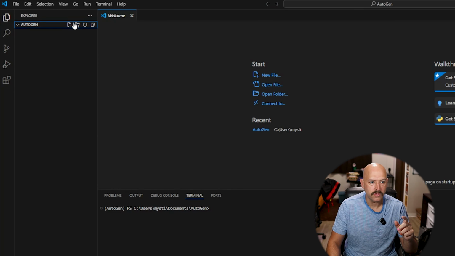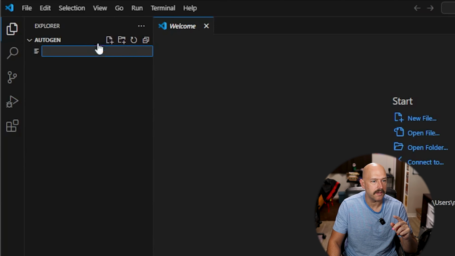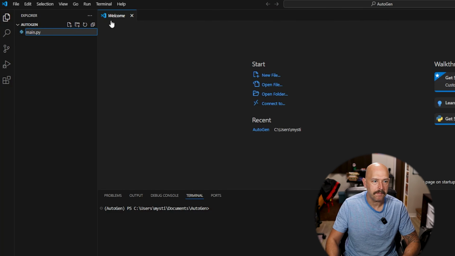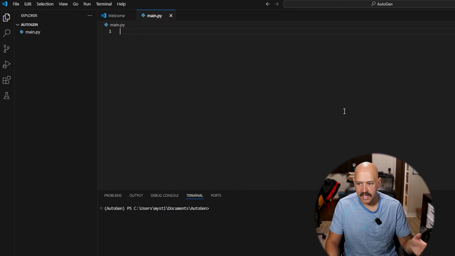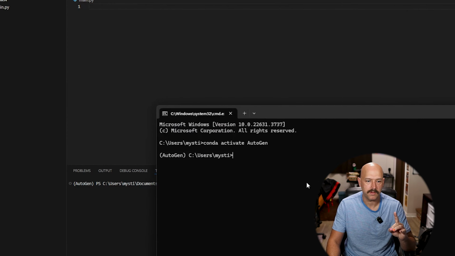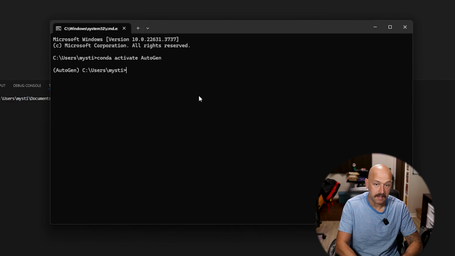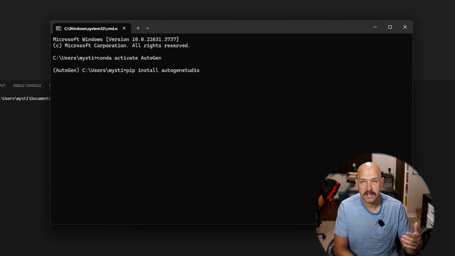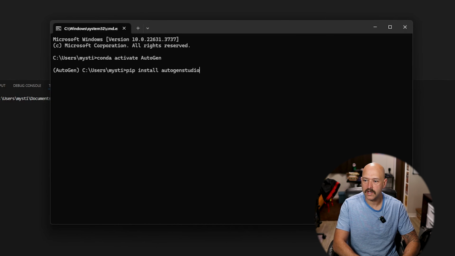We can see that we now have a folder opened up in VS Code. Once we do that, under it, we're going to want to create a new file by clicking the little file icon right next to the folder name. And we're going to want to name it main.py, as in Python. And then we're going to want to actually install the AutoGen Studio package. So the way that we do this is once again, we go back to command prompt and type in pip install autogenstudio. Pip is the program that you use in Python to install different Python packages. We're going to hit enter.